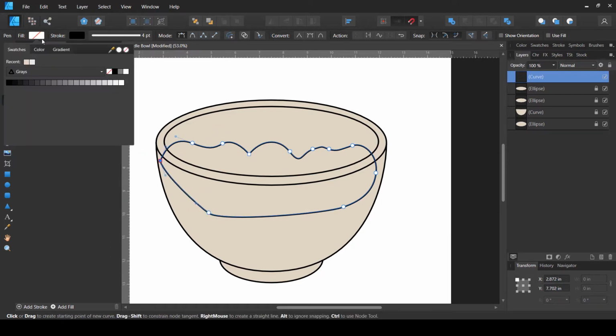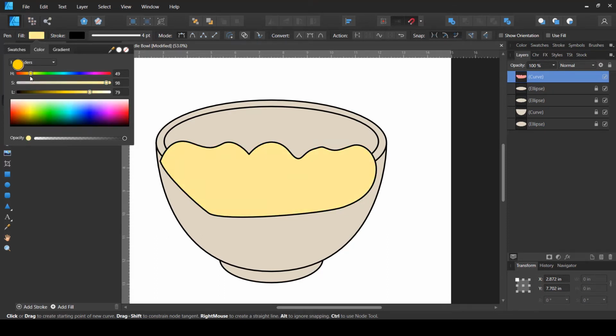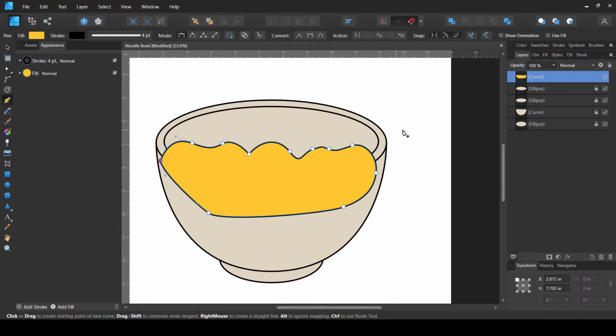So I'm going to fill it with a yellowish color because of the color of the noodles. I think that looks fine. Alright, now I'm going to fill it with some other black lines here, so that we can give it a look of a noodle.